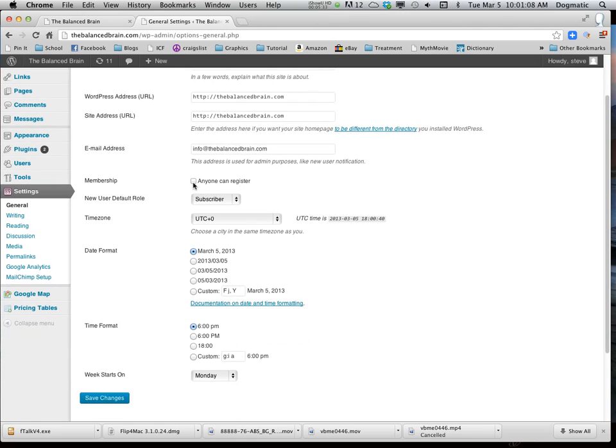Anyone can register. If you wanted anyone to register, people signing up on your mailing list is different than people signing up on your site. Mailing list is obviously what you use for your newsletter, that kind of stuff. If somebody subscribes to your site, whenever you post a new posting, they'll get an email whenever you do a new posting or change your site.